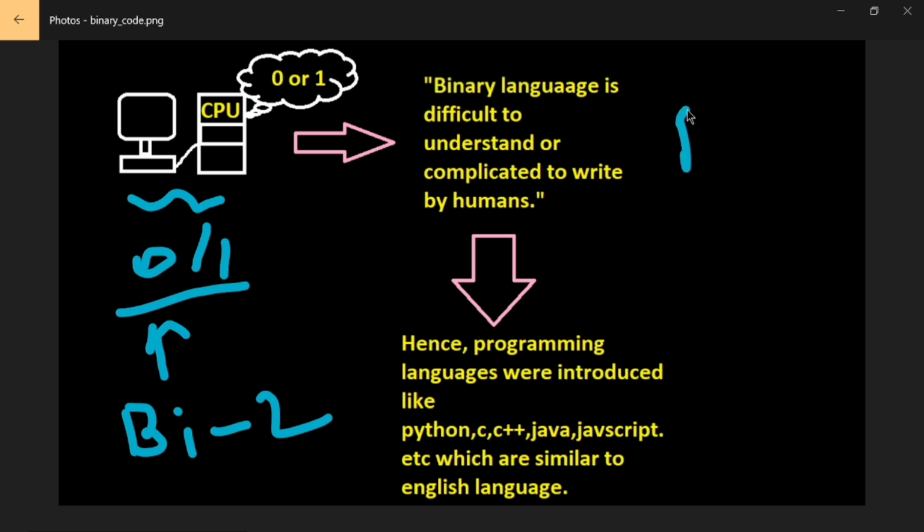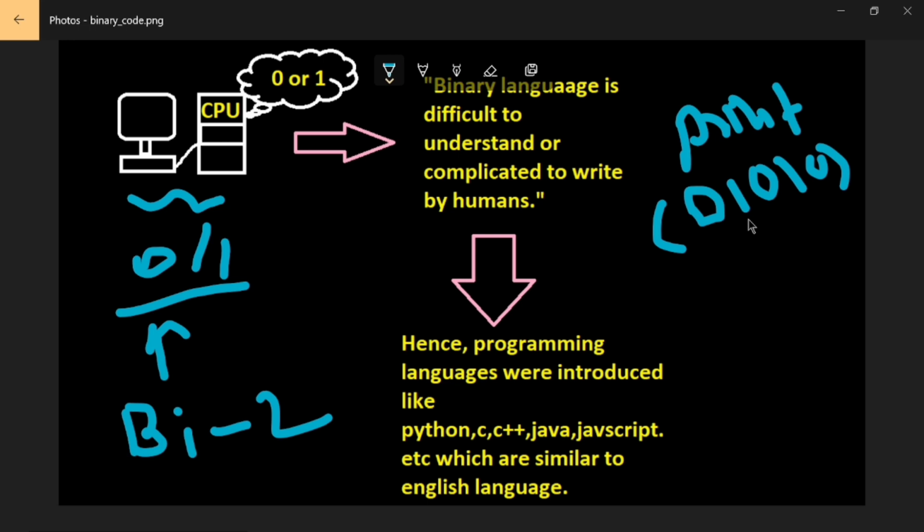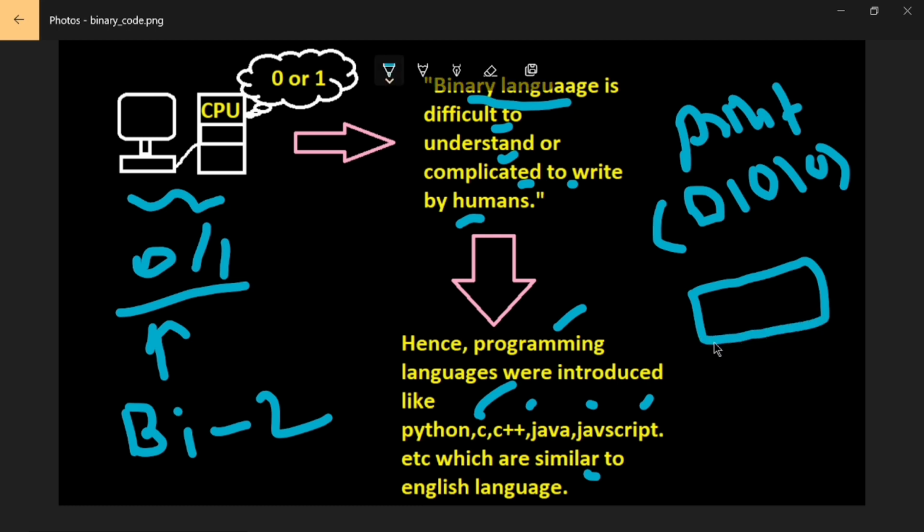Now if I write print hello world in the binary language, it is going to be very complicated to work with 0 1 0 1 0 1 0 1. And what if I want to write 1000 letters or more? To write in 0 or 1 is very difficult. So binary language is difficult to understand and complicated to write by humans. Hence programming languages were introduced, like Python, C, C++, Java, JavaScript, which are similar to the English language. Just the syntax is different, but we can write code with it. If you code with 0 and 1, it is very difficult to understand as well. So this is the thing.